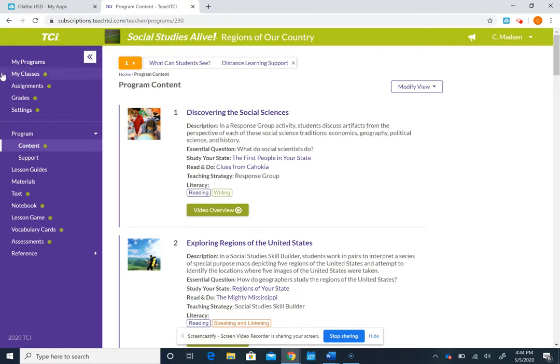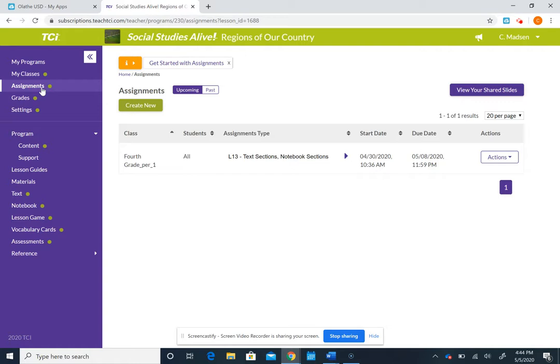So if I wanted to use this, the first thing I would probably do is go to assignments and kind of see what is available to assign. You'll notice on my screen, I've created one assignment for my students. It is the Cities of the West. It's the 13th topic, and I assigned it on April 30th, and I want students to finish it by May 8th. I can change that at any time, edit it.